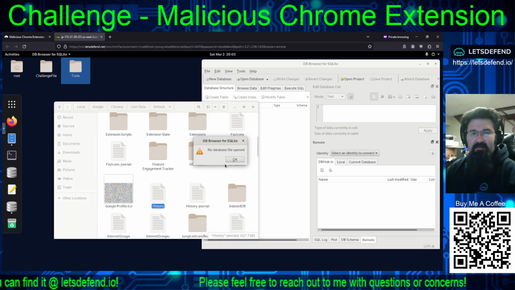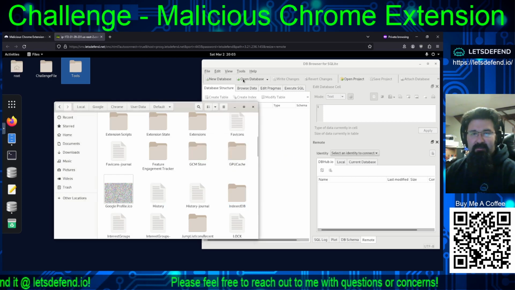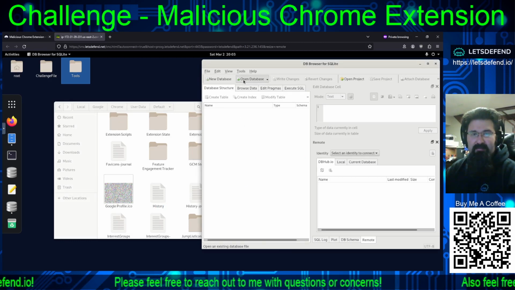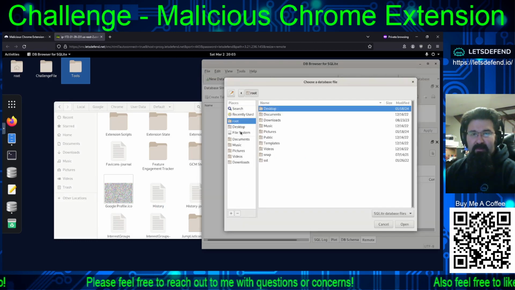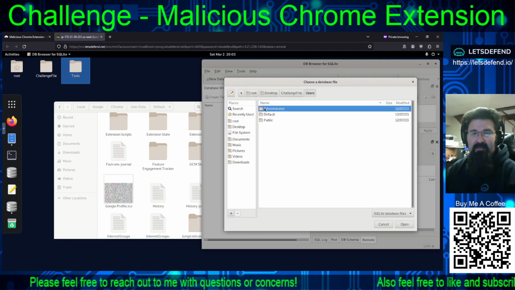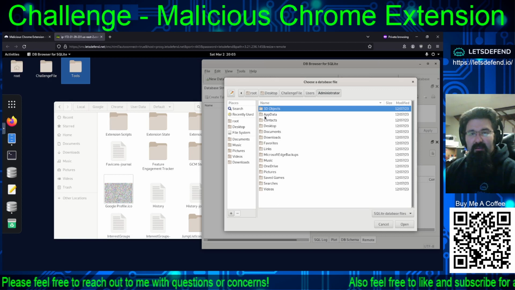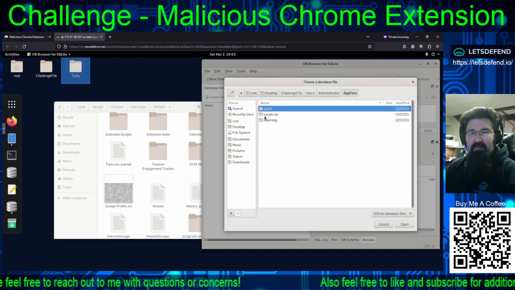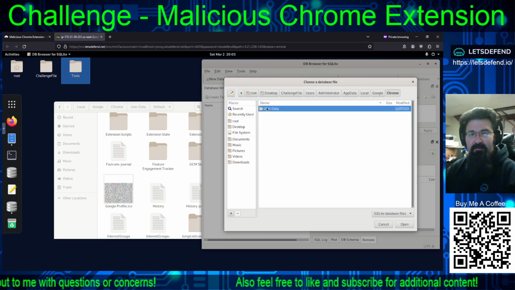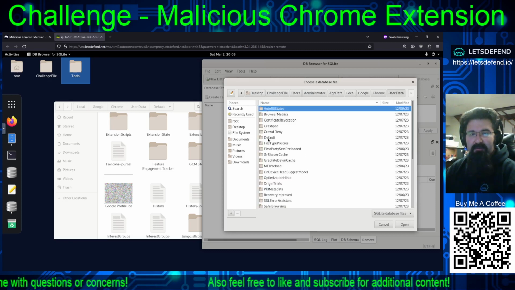Inside that Default folder, there should be a History file. And we should be able to, no, database file open. Okay, well, fine. I guess we will just do this the more difficult way, and we will just dig through this stuff this way. So DB Browser for SQLite. Google, Chrome, User Data, Default.